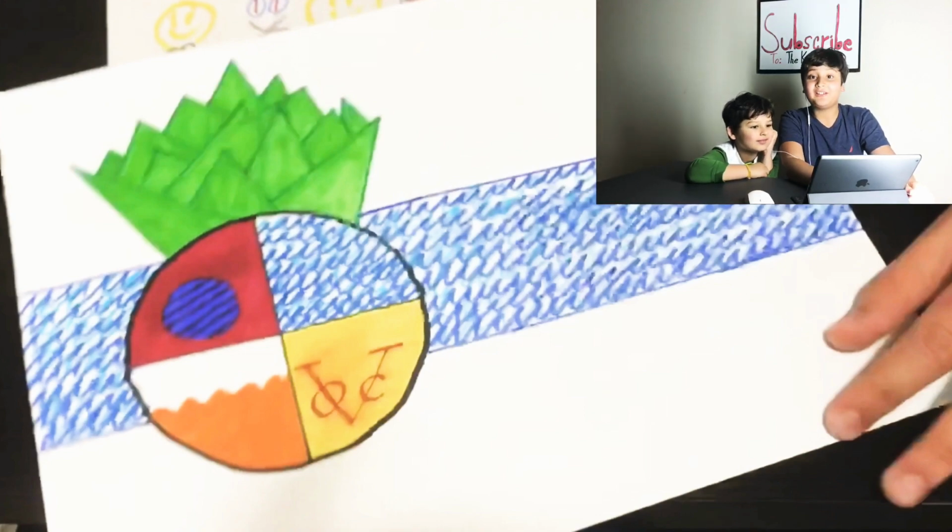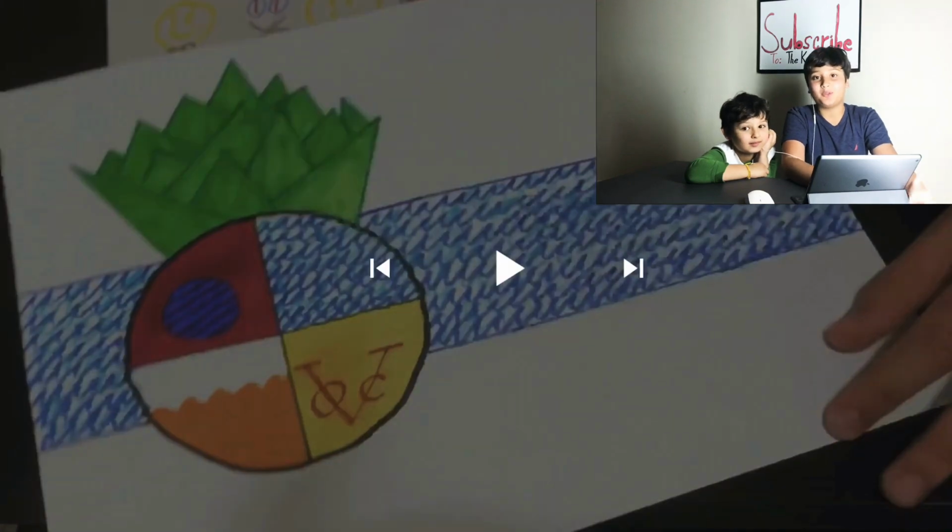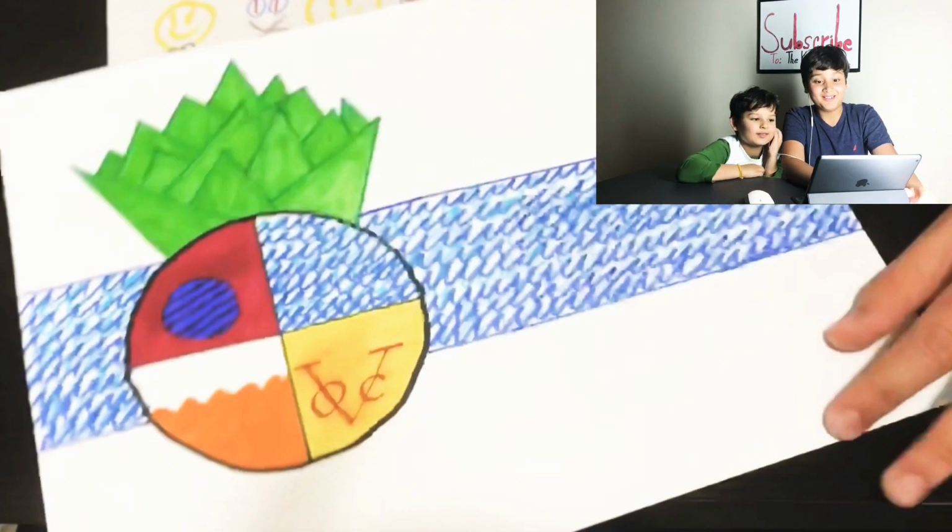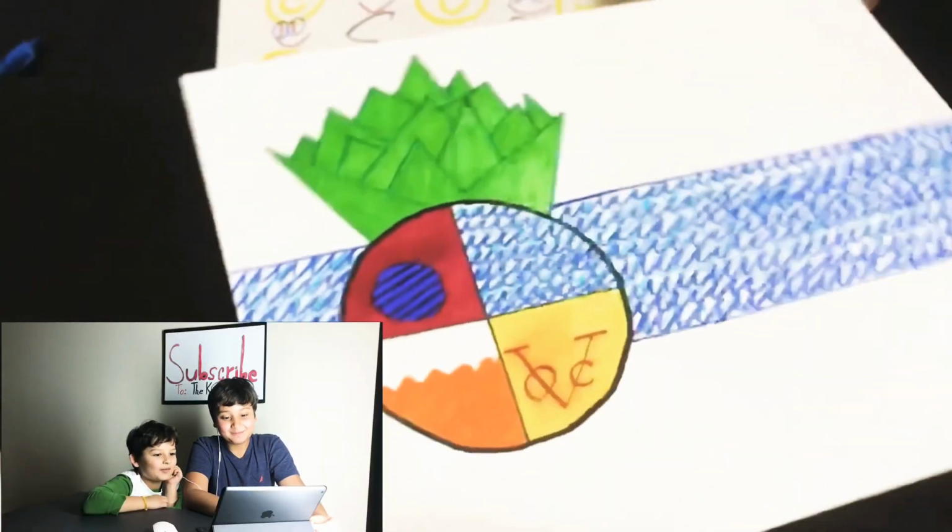I also didn't fill in the other sides because 1, it looks better when it's white, and 2, because I'm lazy. So let's begin. I think the orange is for lava.